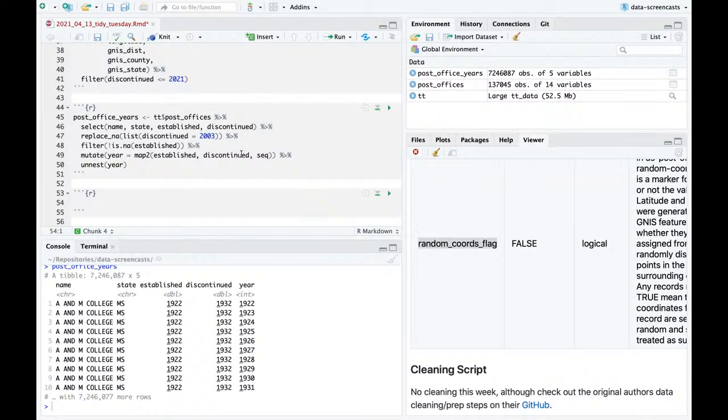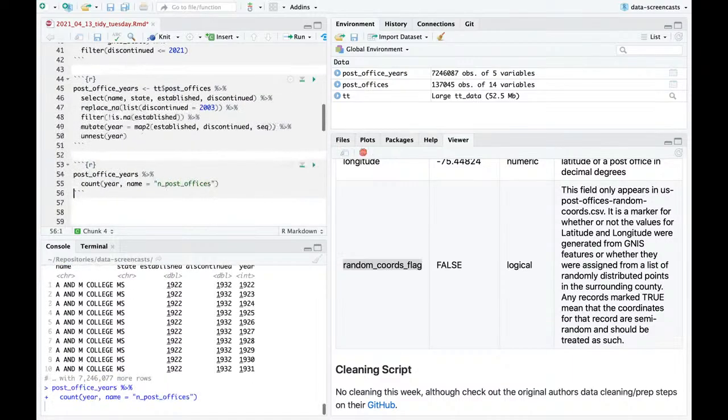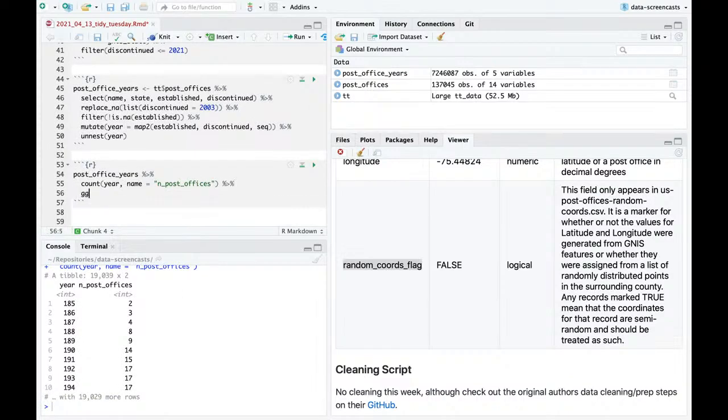So why would I want it in this format? Well, what if I want to know how many post offices there are in each year? Not how many started each year, how many there are in each year. Now I can say n post offices, and I should get the number in each year.